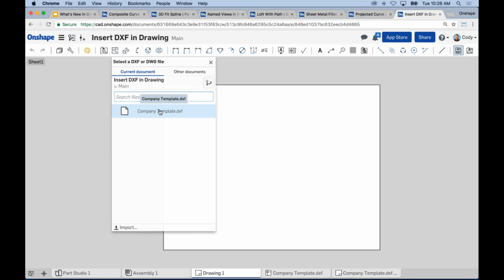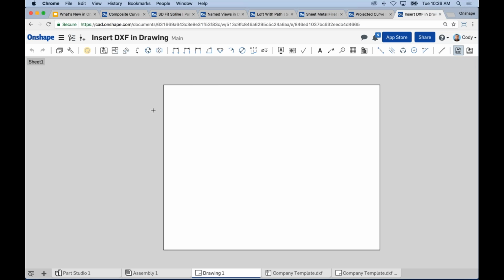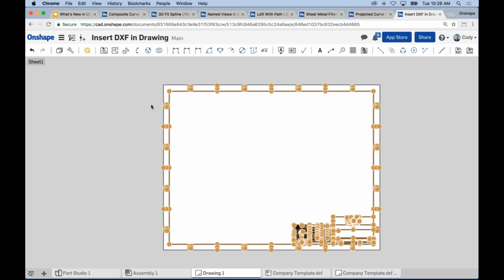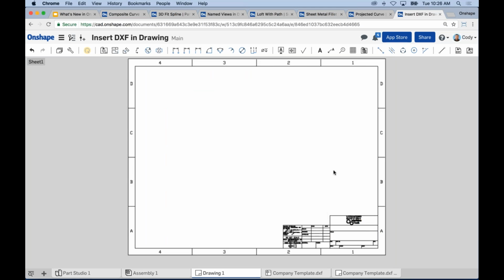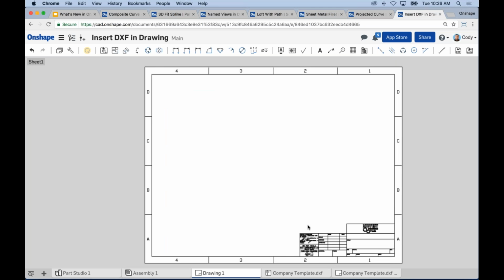Again, make sure that you import the DXF first. Otherwise, you won't see it listed here. But then it's just a matter of left-clicking, dropping it in, and there is my custom DXF template. And I could export this as a DWT, import that into a document, maybe a document called Drawing Templates, and it will forever be there as a drawing template option when I go to create my drawing.